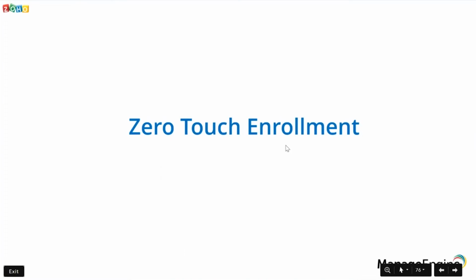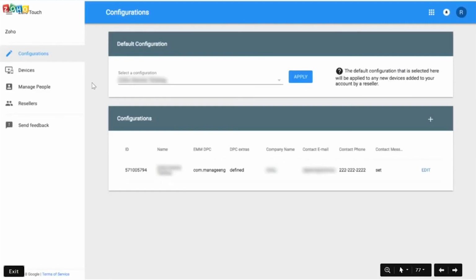So this is the Android equivalent of the ABM method that we just took a look at. The process is similar, as in the workflow for it is similar. You will have to integrate the portals, and then on the zero touch portal, we will be adding our devices. So let us fast forward to the zero touch portal. This is how it will look.